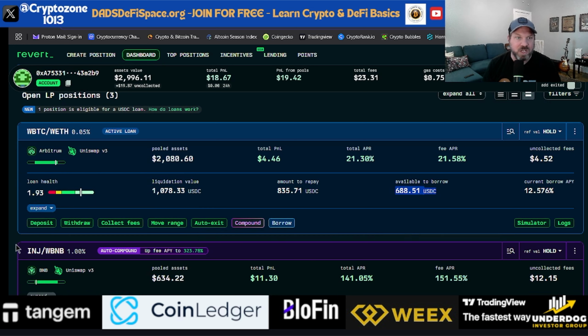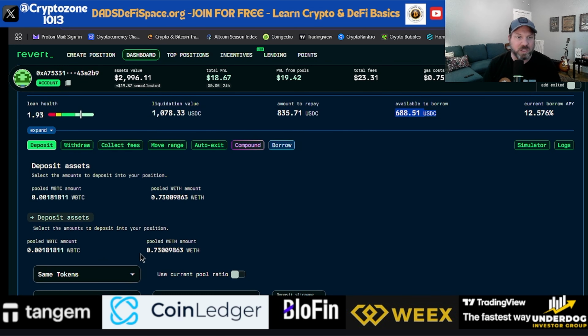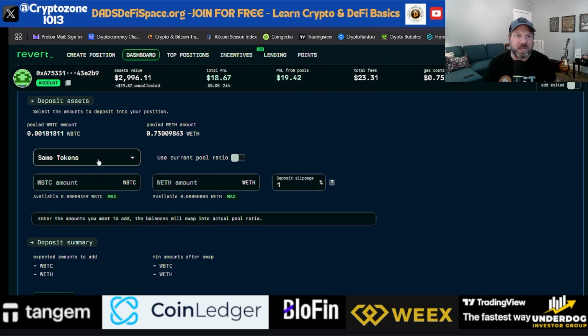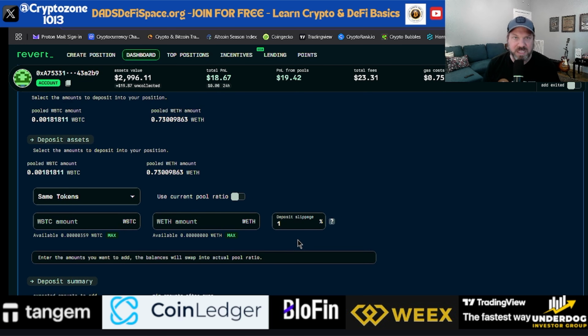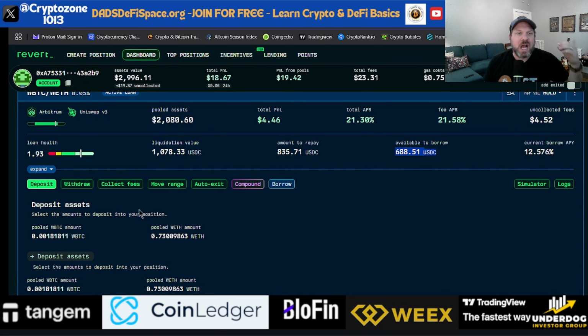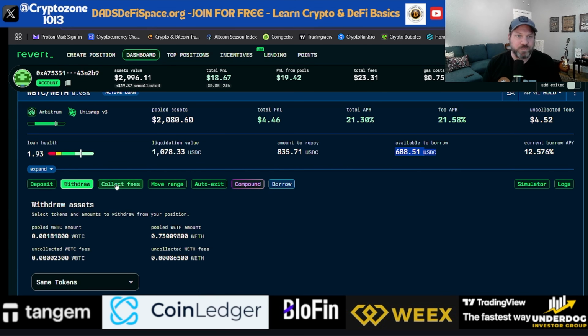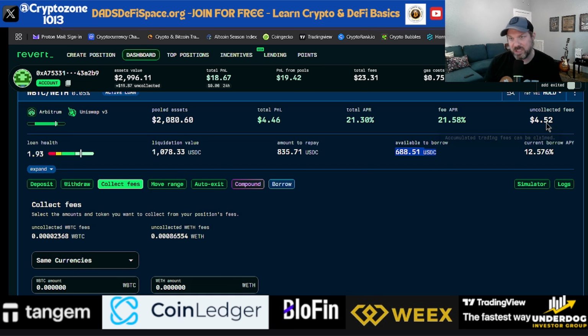Revert Finance. You can build positions within here, and once the positions are built, I can deposit amounts using two different tokens. I can pool one token. It will do the conversions and deposits for me. Very, very easy to use. I can also withdraw, collect fees, which I have just under $5 of uncollected fees. So right now, I'm not going to worry about that. You can move your range. You can auto exit positions, compound.